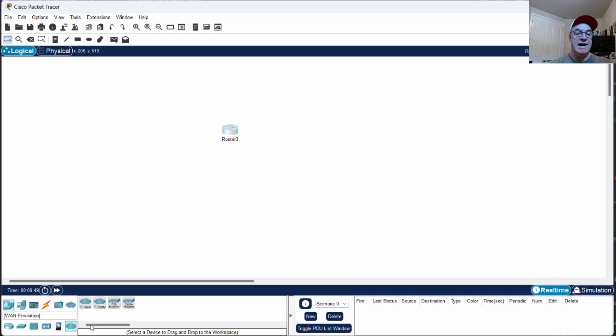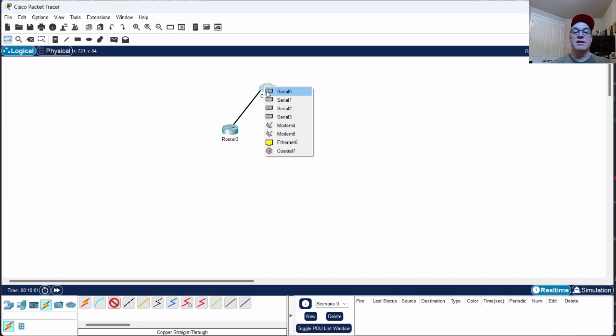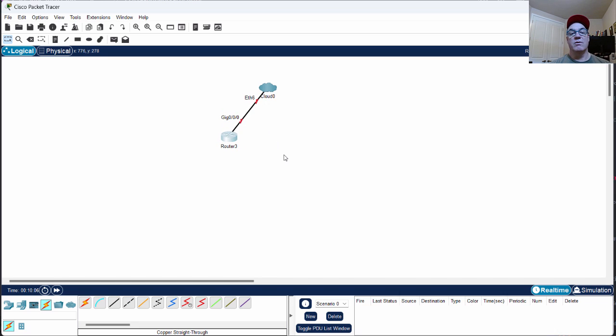And let's say we get a cloud out here. And we'll say that one of these interfaces has an Ethernet cable. We'll say gigabit 0/0/0 has an Ethernet cable that goes out to the cloud. Okay? So that's the WAN connection or the internet connection.